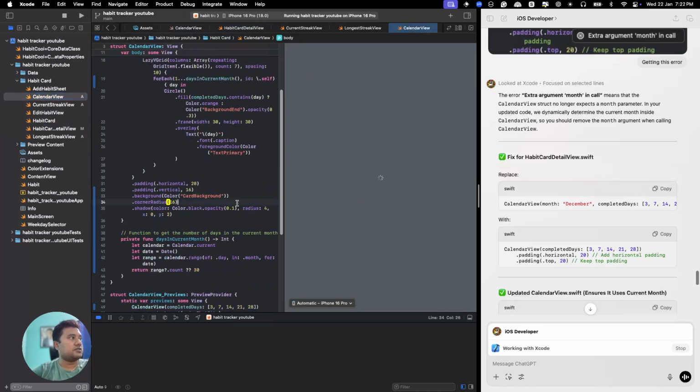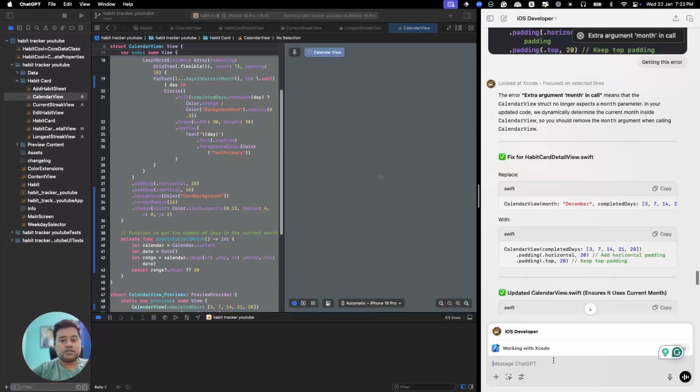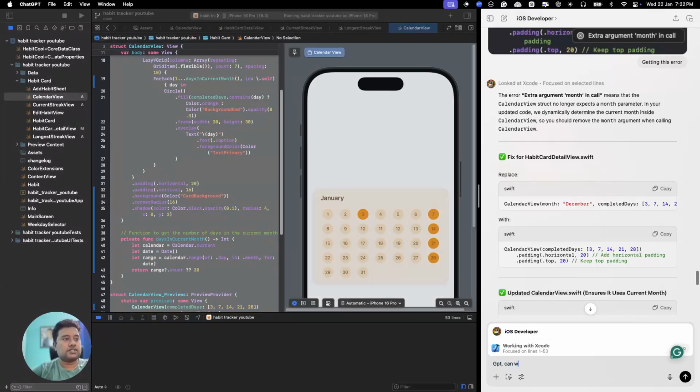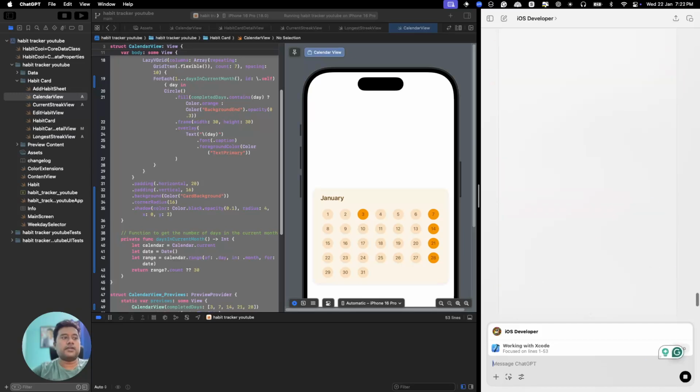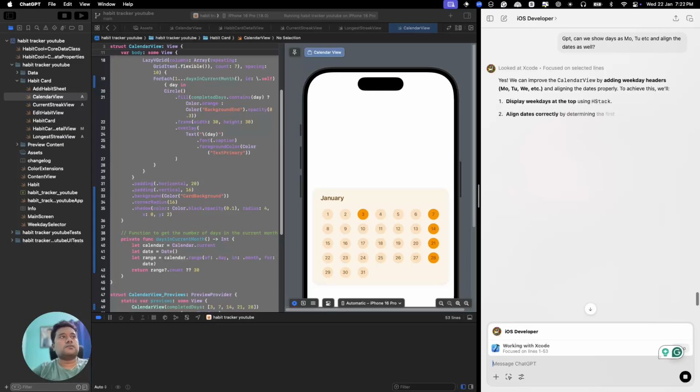So I'll go back here. GPT, can we show days as MODU, etc., and align the dates as well. What I mean by that is show a proper calendar. Let's see what it does.